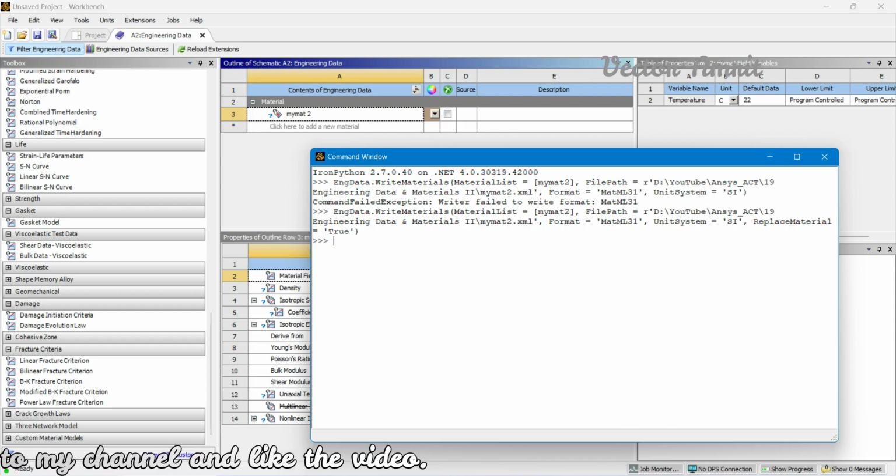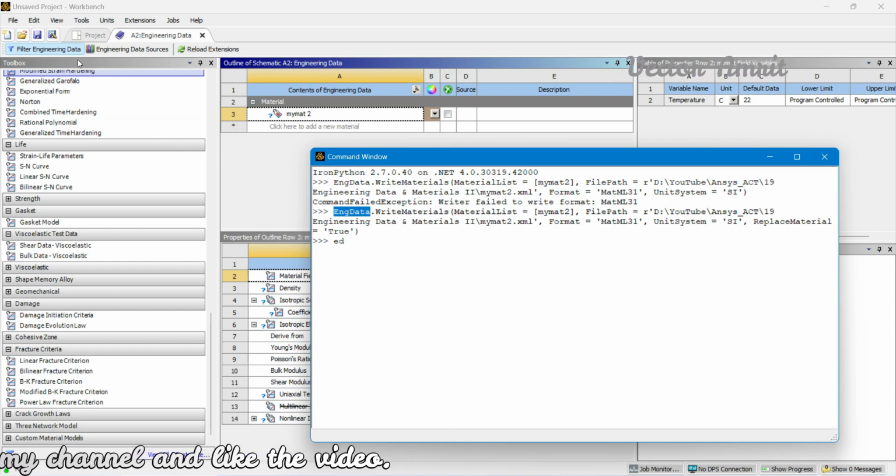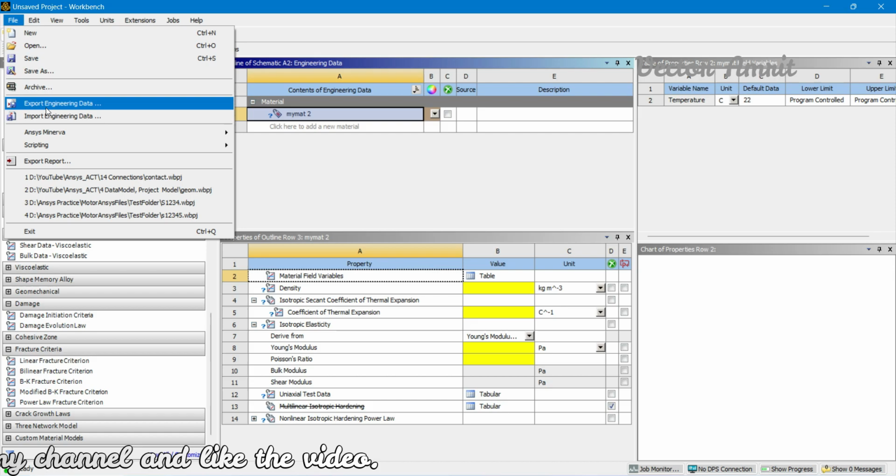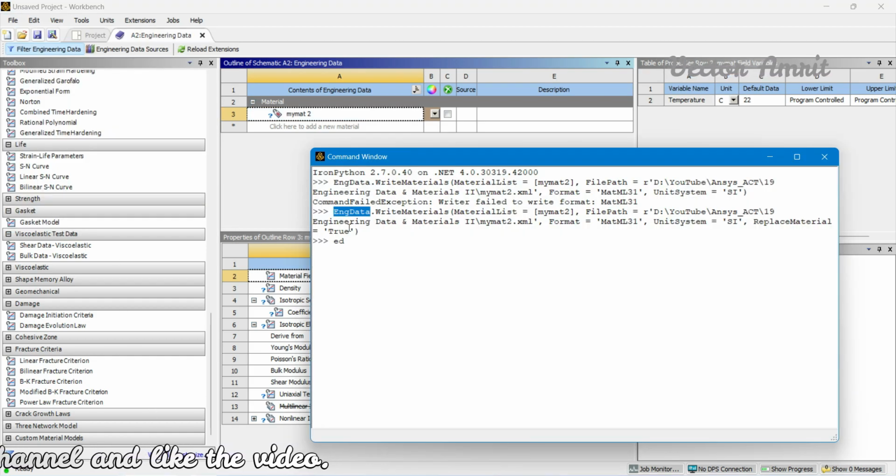So what you have to do is here you have to type ed. This is our container, but this ed was our workbench engineering data. I mean general engineering data. This one, this engineering data is not tied to any container or any analysis system, right? So that's why that eng data is there. But ed is something, this A2 engineering data where we are trying to import. So this will be ed dot import, and then you just have to pass in the path. That's it.